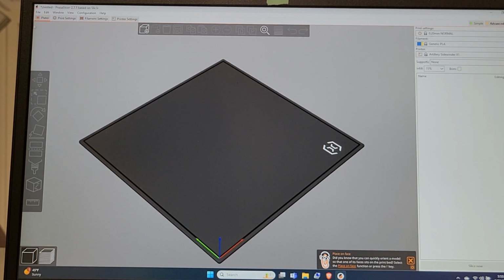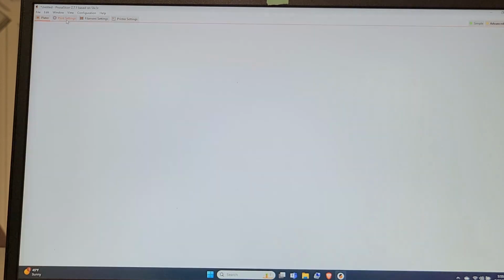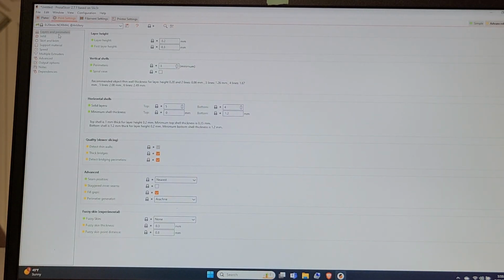And then, so if we go into the actual print settings, layers and perimeters, that's your top and bottom and walls. So we're doing layer height. You can adjust the layer height here and adjust the first layer height if you want to start tweaking stuff.